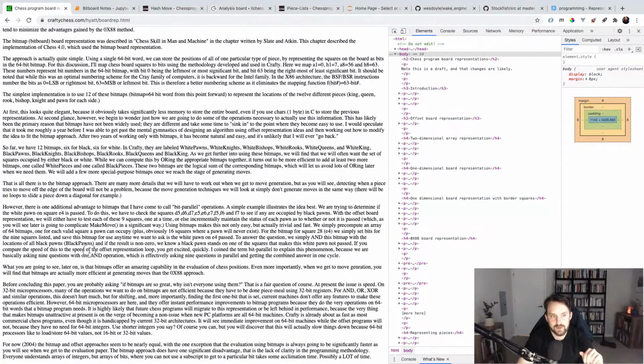We simply pre-compute an array of 64 bitmaps, one for each valid square a pawn can occupy, plus the 16 squares where a pawn will never exist. That's the first and 8th rank. For the bitmap for square 28, which is e4, we simply set bits for the 9 squares listed and save this bitmap for use anytime we want to ask whether the white pawn on e4 is passed. To answer the question, we simply AND this bitmap with the locations of all black pawns. And if there's any hot bit in the resulting bitmap after the AND, then you know that the pawn's not passed.